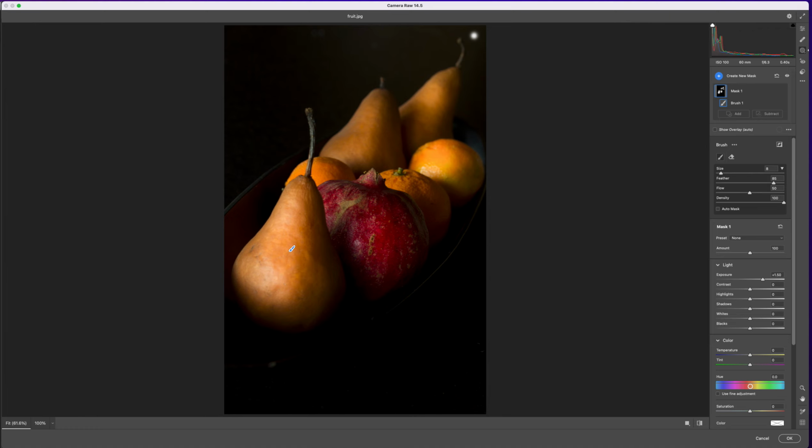And let's see. Continue until the fruit is too bright. Yeah, it's really bright on that orange. Let's make it brighter. Hot spot on that pear. Once you've brushed all the fruit, reduce the exposure setting in the light panel until the image looks more realistic.